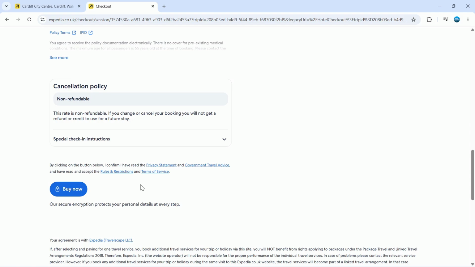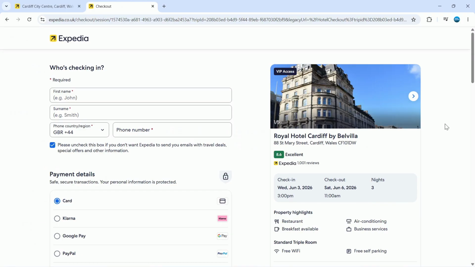You're generally going to receive a confirmation email from Expedia as well, which will be sent to the email on your account. So that is how to book a hotel on Expedia.